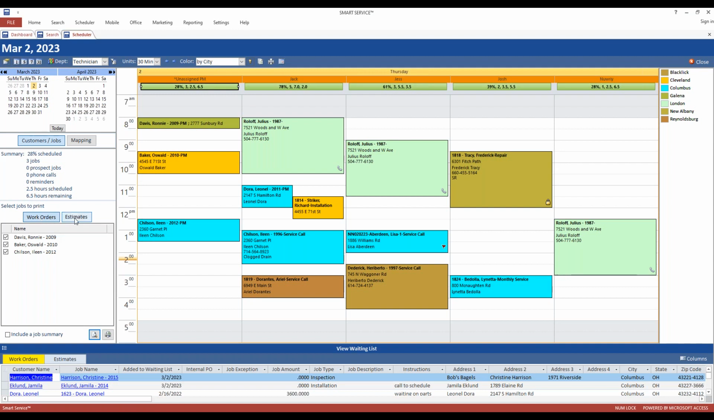It will also show your work orders here. You got a split between work orders and estimates. As it says here, select jobs to print. This is really a good way to print out all three of these at once. You don't have to open them up individually and print them. You can select the green bar for a particular employee. You can choose to include a job summary if you would like, and then you can preview that or print it out. Really only matters if you're using the paper process, if you're not using iFleet, but it's a great way to get those work orders printed out for the day.